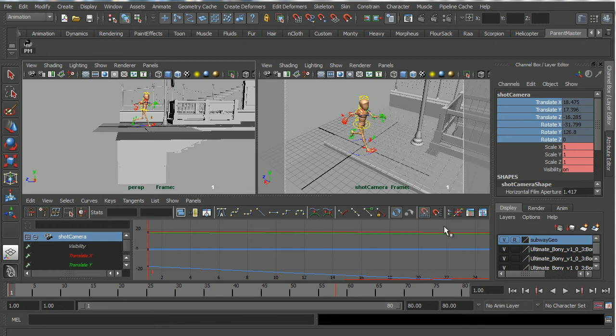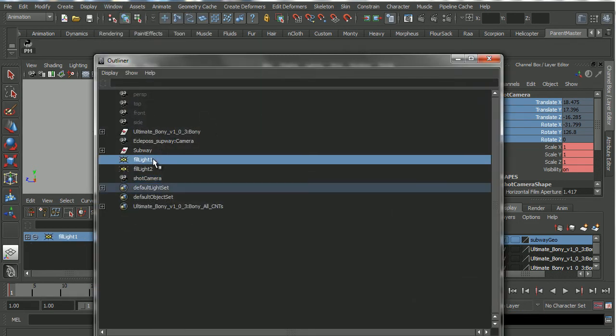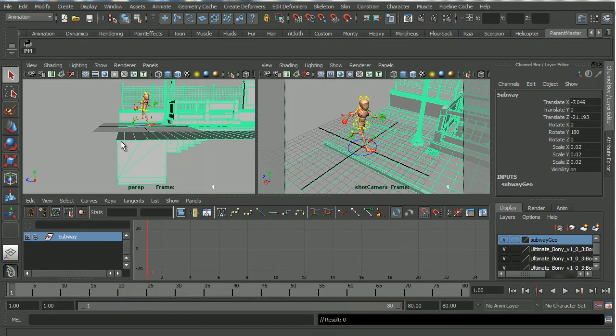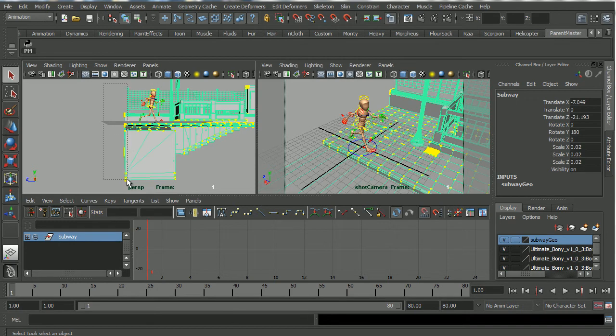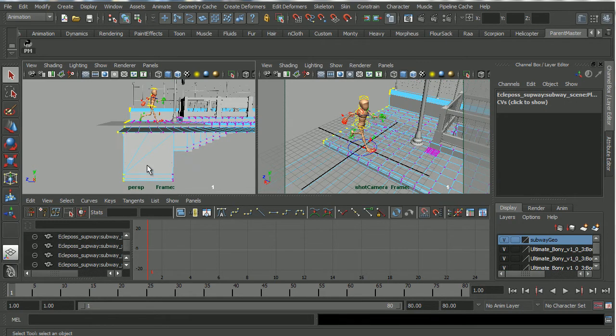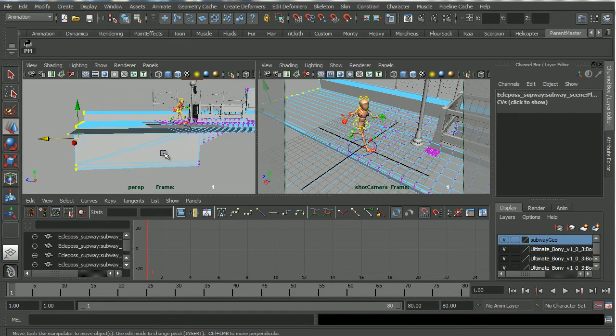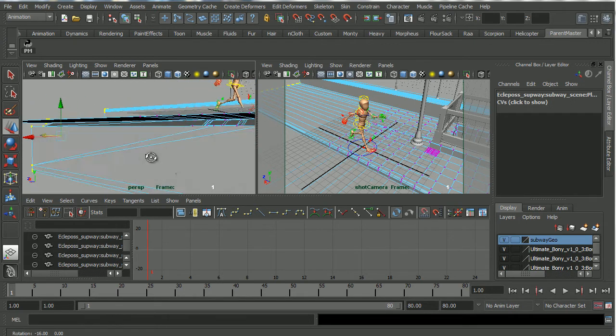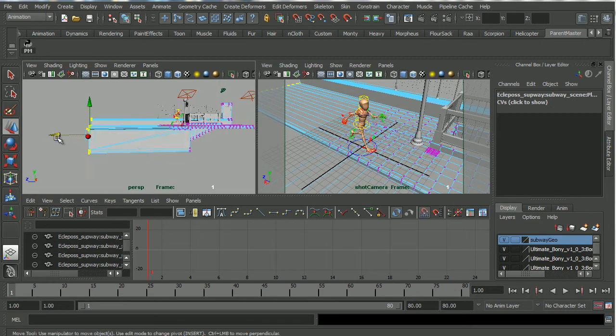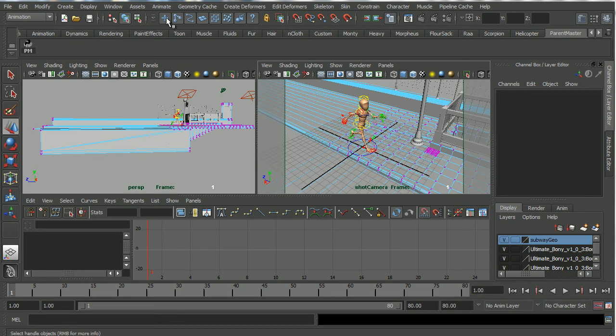So what I'm going to do is I'm going to click on the subway geometry. And I'm going to go to the outliner and I'm going to select it, subway, and I'm going to go to vertex mode. And I'm going to grab some of these guys and I'm going to move these over. Okay, now this is a very bad way of extending your set. And I do not recommend you ever do this on production, because they will fire you. However, we can do it here because well, just because.